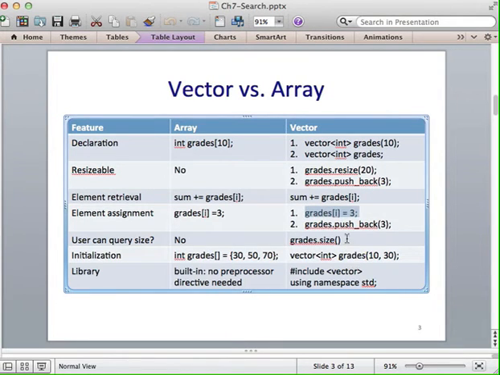And with vectors, we can query their size because they're objects and they contain state information. But arrays are not objects, they do not contain state information, and therefore you cannot query their size. You have to keep their size in a separate variable in your program. Then finally we get to some advantages for arrays. You can initialize arrays with a list of values, whereas with vectors you can initialize them, but you can only initialize them to a single default value.